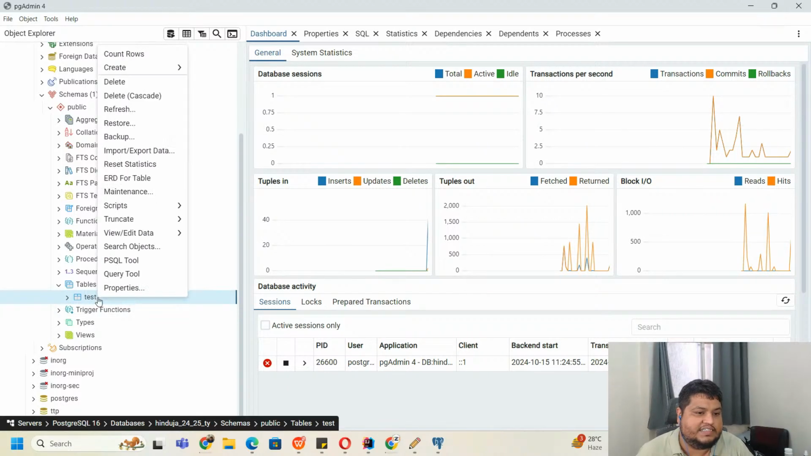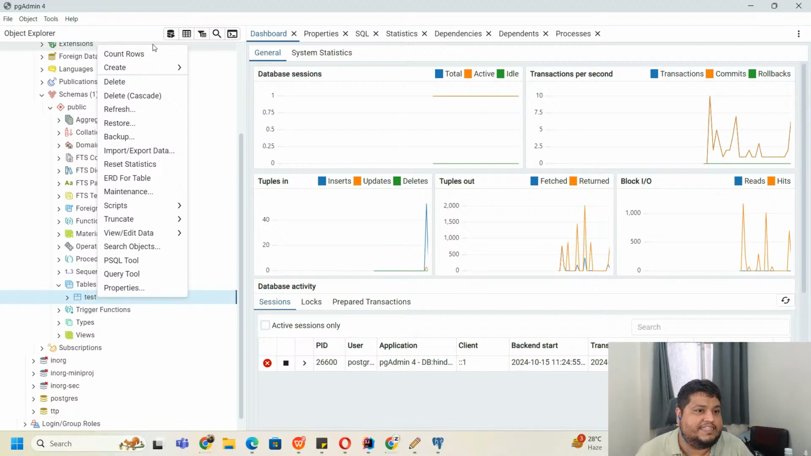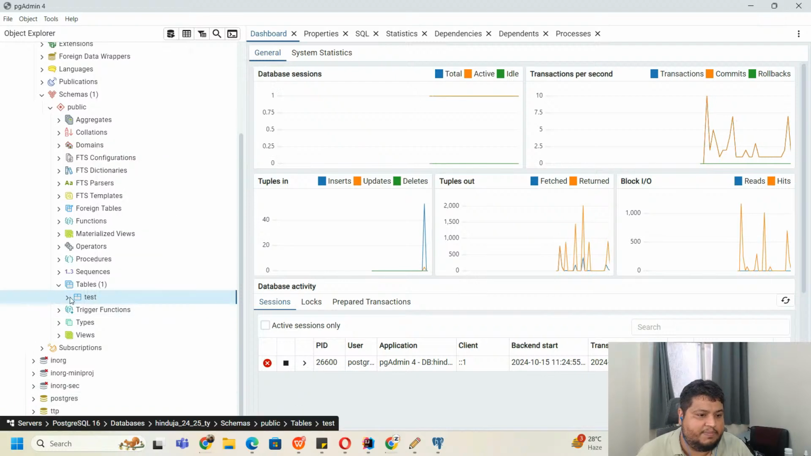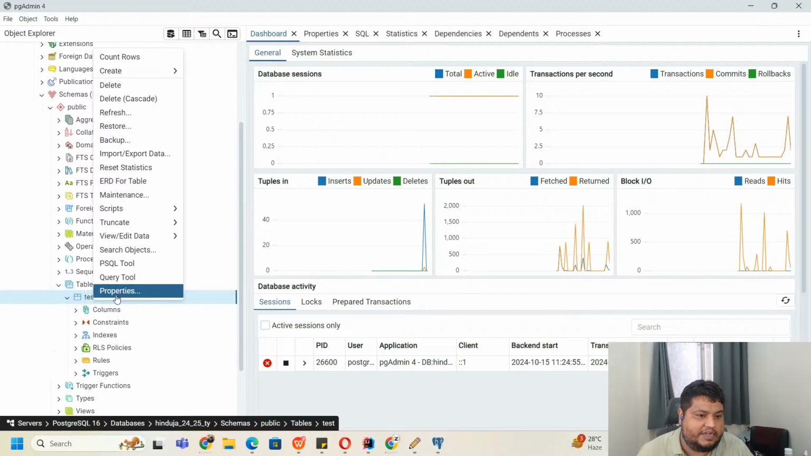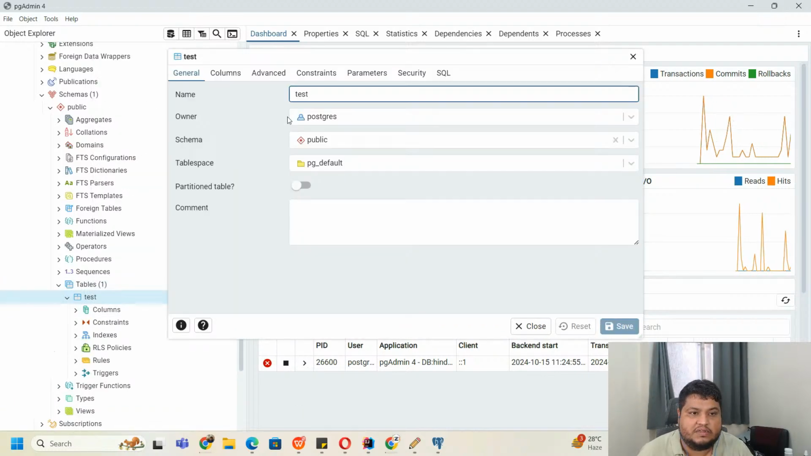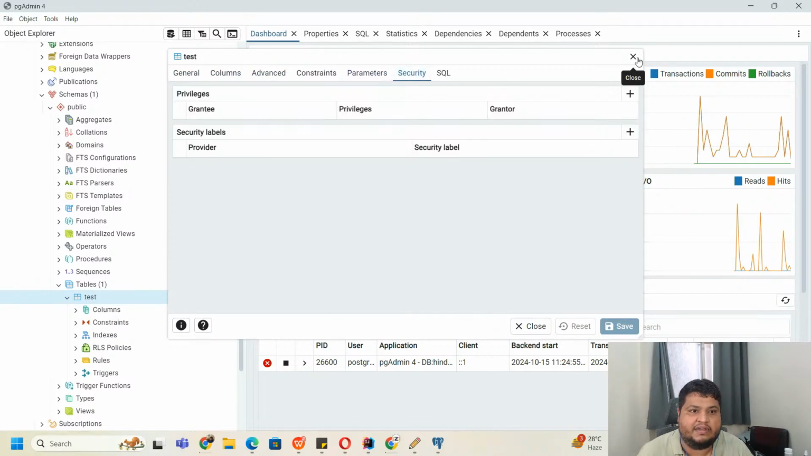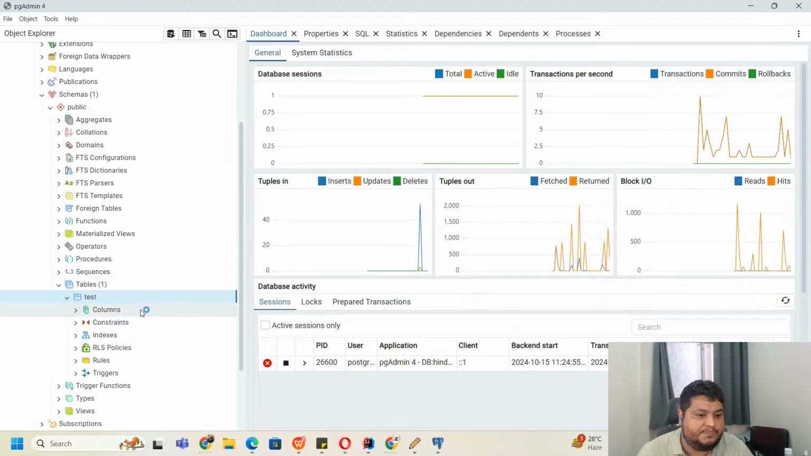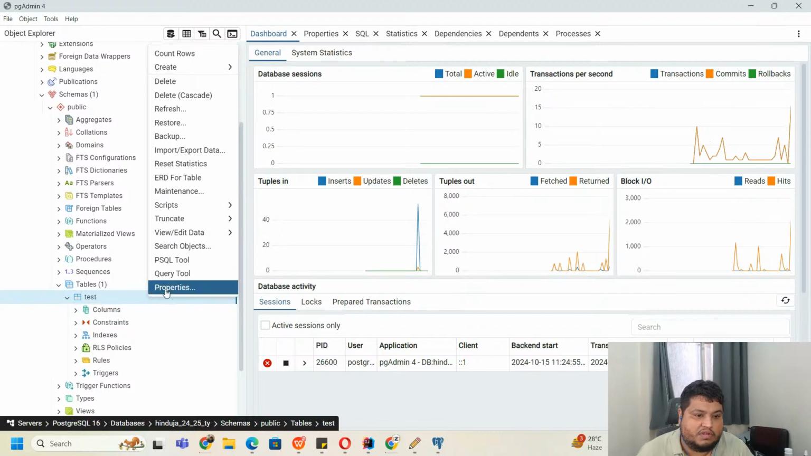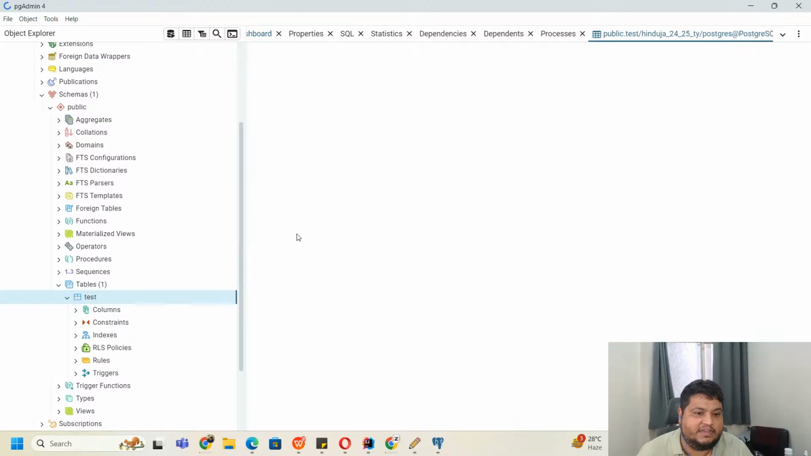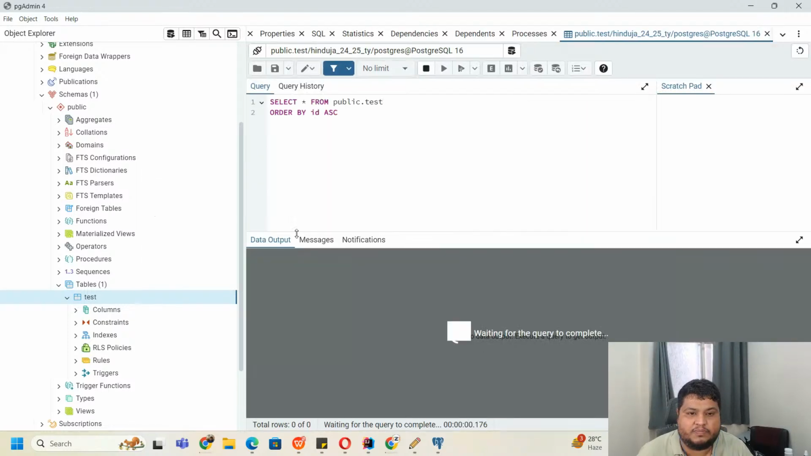Now, inside this test table, if you want to fire some query, or you want to, let's say, create or do some more thing. For example, this is my test, and you open the properties. So you want to update the properties. So you can go to columns, constraint, parameters, security, and so on. Then you want to use a query tool, or view and edit data. If you want to check the data, you can check it out from here as well.